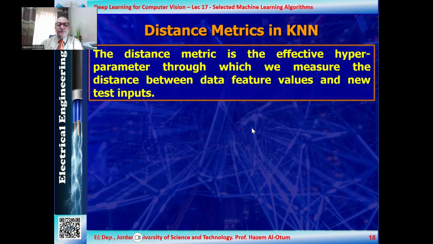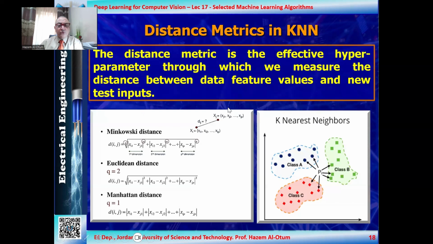What are the distance metrics that can be used in KNN? There is a long list of metrics. It looks like other machine learning algorithms: maybe this metric will be suitable for this type, and the other one for another type of algorithm. However, we have a few very well-known measures for the distance. I have summarized them in 3 types here: Minkowski distance, Euclidean distance, and Manhattan distance.